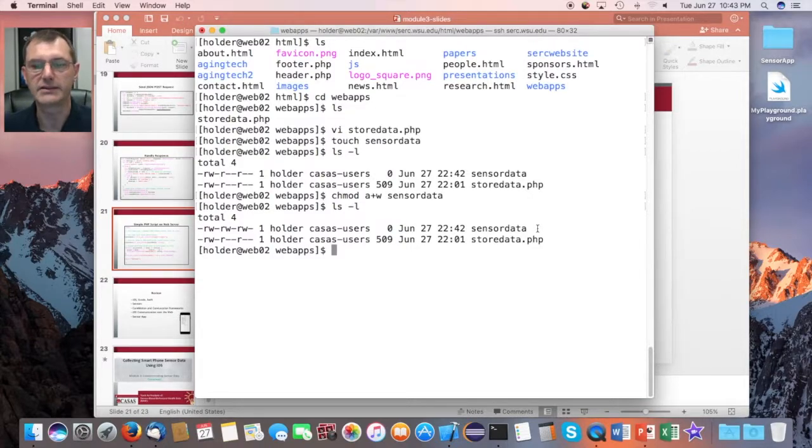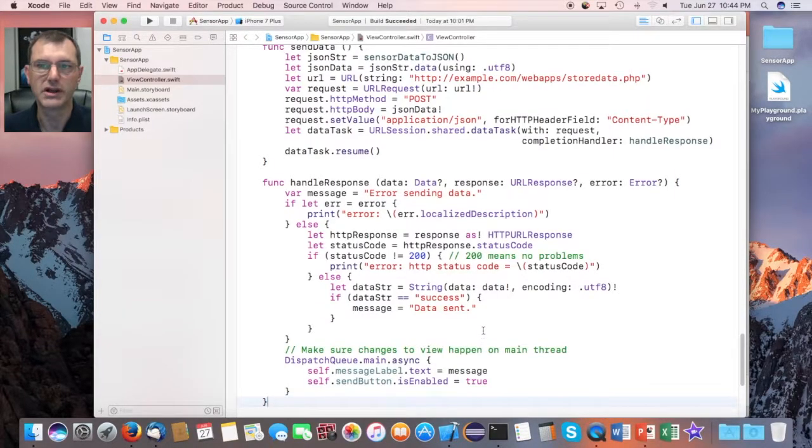Okay, so that's all we need on this side. Now let's go back to the app and get it ready to try this out. There's one more change that I need to make, and that is in the notes I've been using this generic example.com as our website that we'll be using. But as you just saw, the actual website we're going to use is this circ.wsu.edu. So I need to change that.